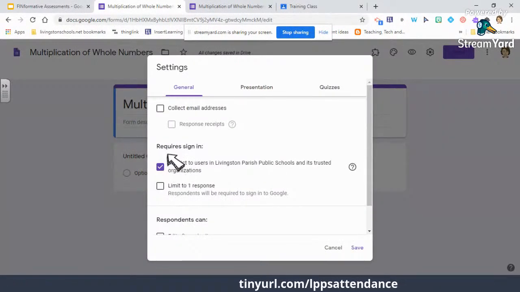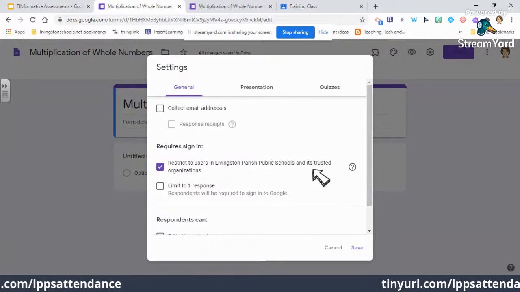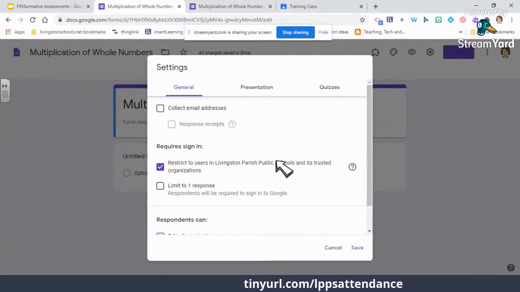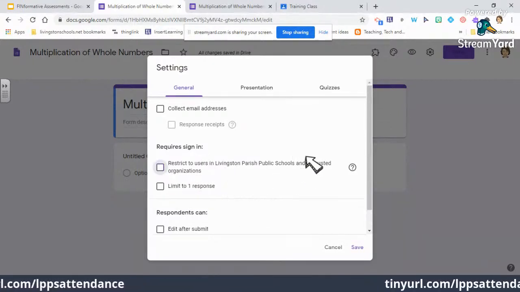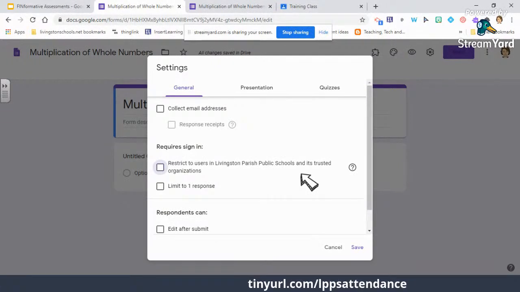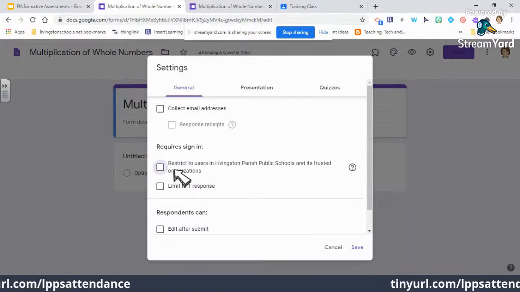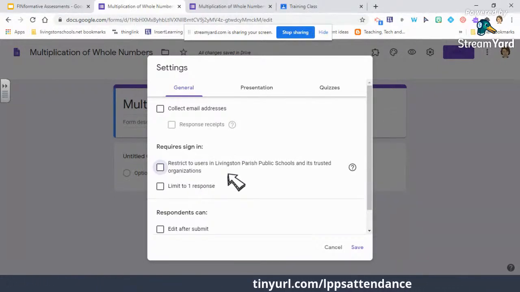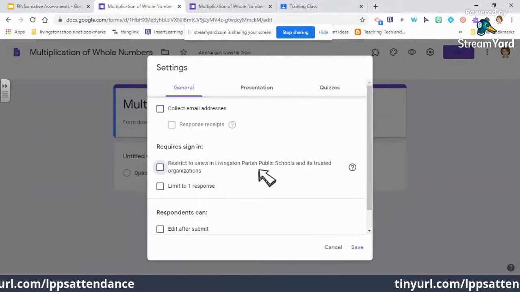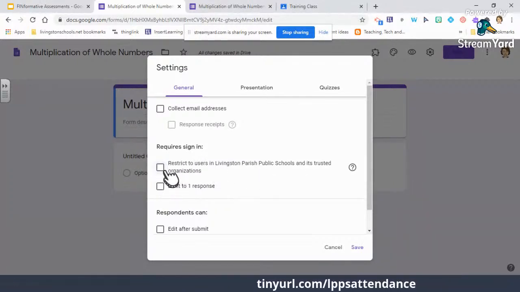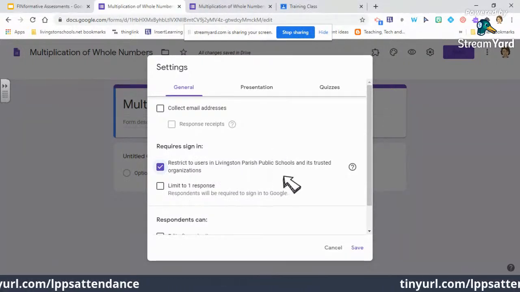And right here, you have a couple choices. You can restrict it to just Livingston Parish. So that means only your students would be able to access it. If you take that off, now you would be able to send this out to parents. So if you chose to do something like this for a questionnaire, you could unclick that, and then it would make a copy for parents. Again, I wouldn't necessarily suggest unclicking this if it's a quiz. I would make sure that my kids are logged in order to take the quiz.